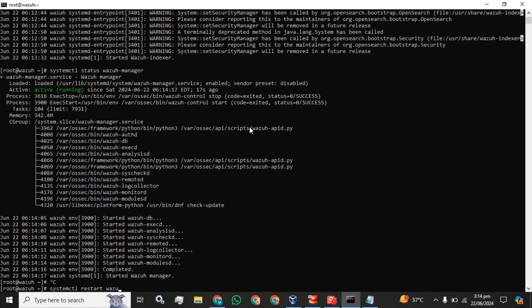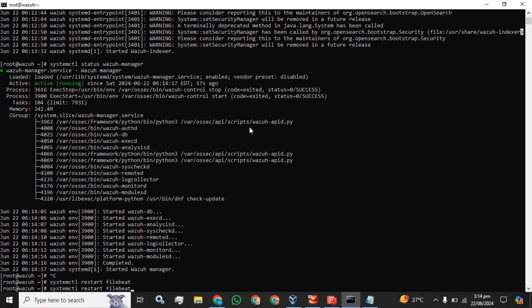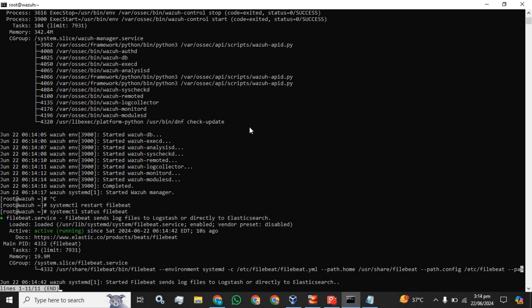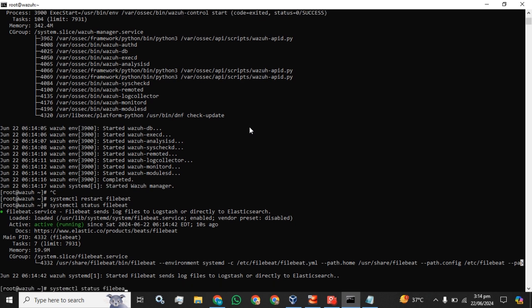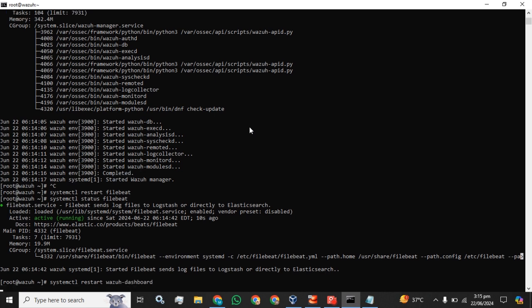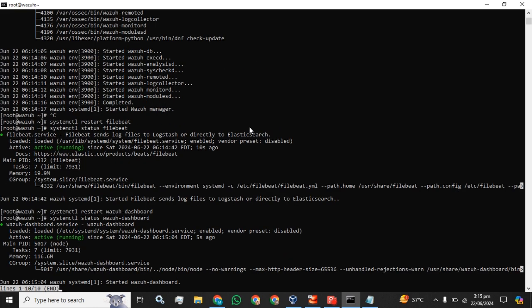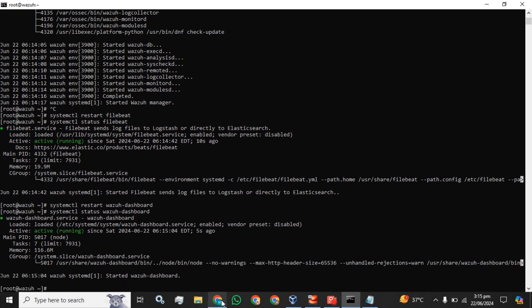Now we are going to restart Filebeat. It has been started successfully, and check whether it is running or not. Yeah, it is active and running. Now I am going to restart Wazuh dashboard in the end. Okay, it has been restarted successfully and it is currently running and active.